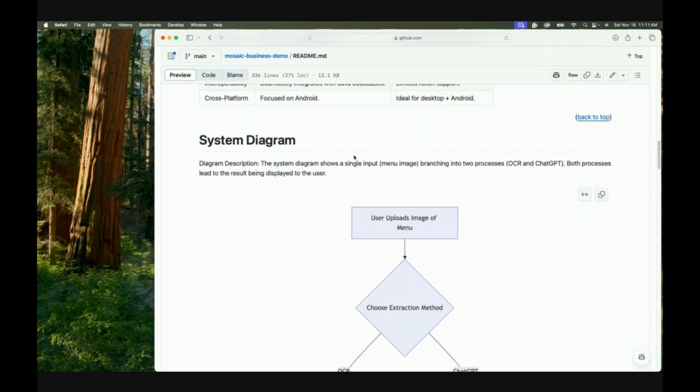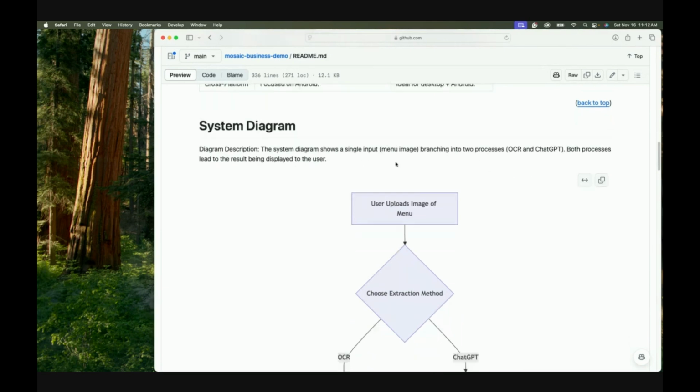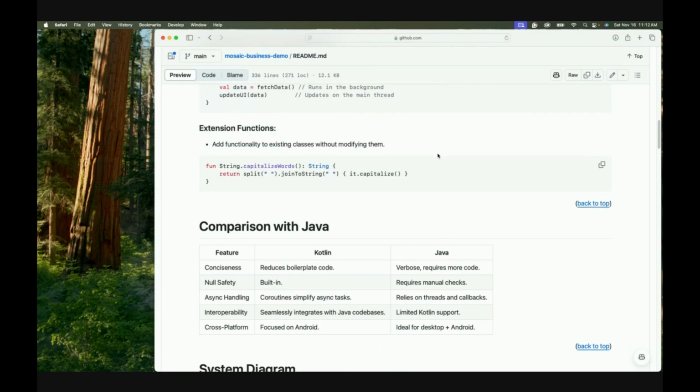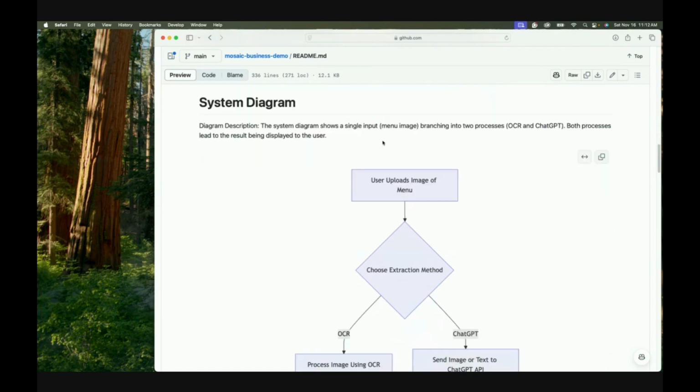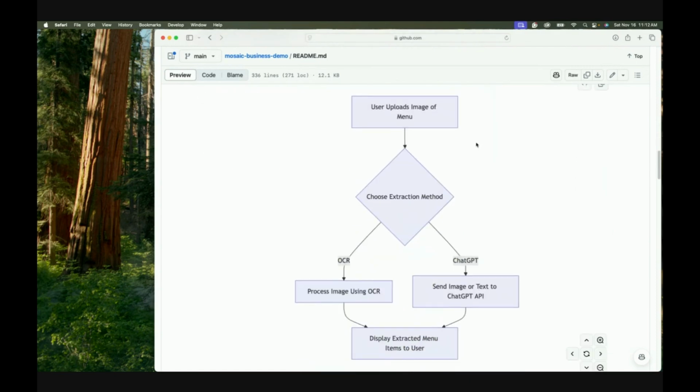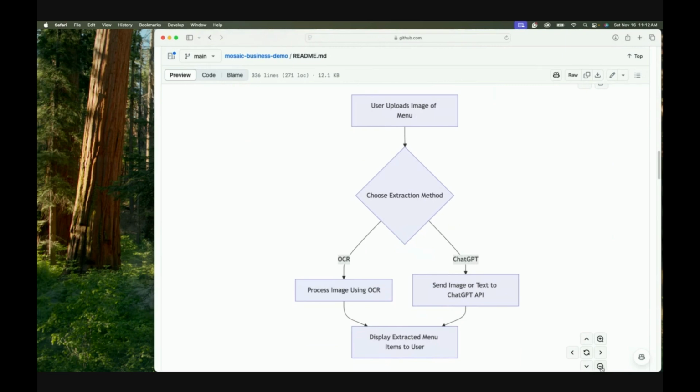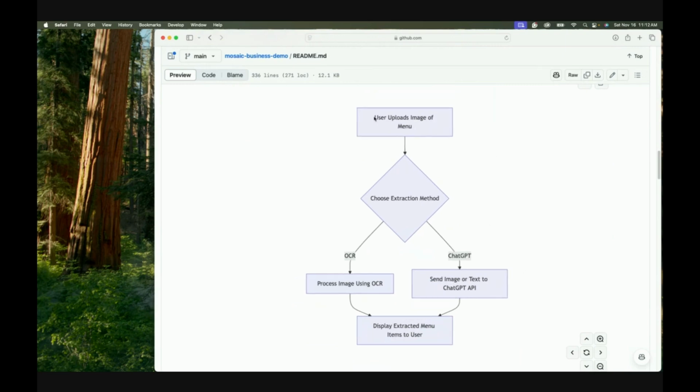All right. So now let's talk about the fun stuff. Now we're done with the basic understanding of Kotlin, Java, all that. So now we're going to talk about the project. System diagram. This is what the project is going to look like. Let me just zoom out a little bit. Here we go. You have a user that uploads an image, and then the user will choose an extraction method. In this case, it's just one, and then OCR will process the data.